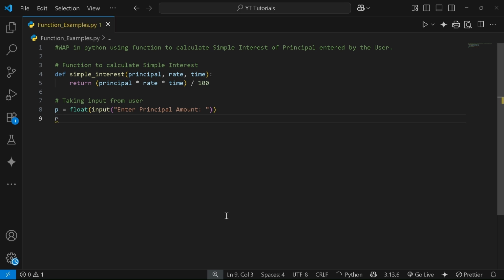And after this, I will take input of rate, float input, enter rate of interest. And after this, I will also take input of time in t variable. So float input, enter time in years. So this is the taking input from the user.